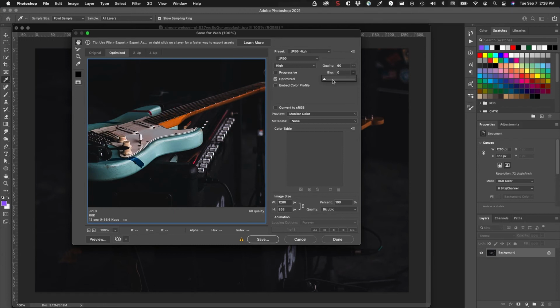If I grab this slider and increase that, if I add just a little bit of blur, you see that it made the file size slightly smaller. I don't want to add any blur though, so I'm just going to pull that back. So just take a look, make sure the file size is what you want, 1280 by 853 and 66K. That's a good start. So now I'm going to go ahead and click Save.